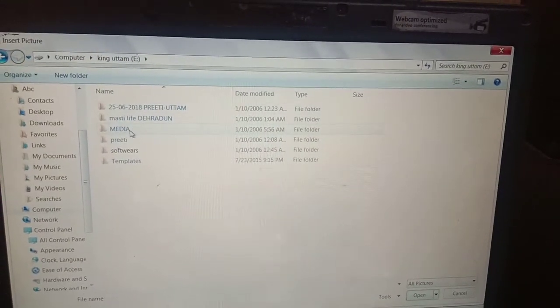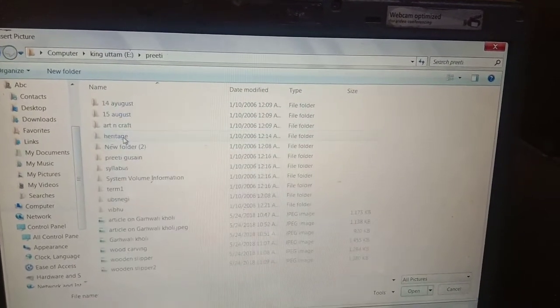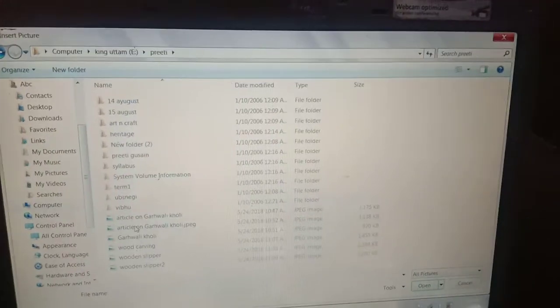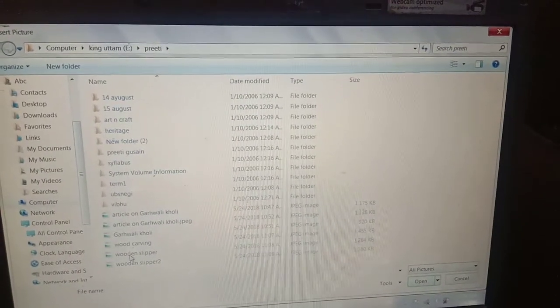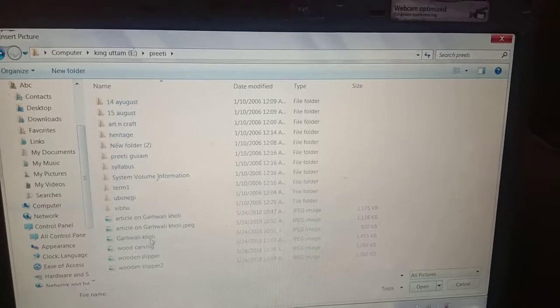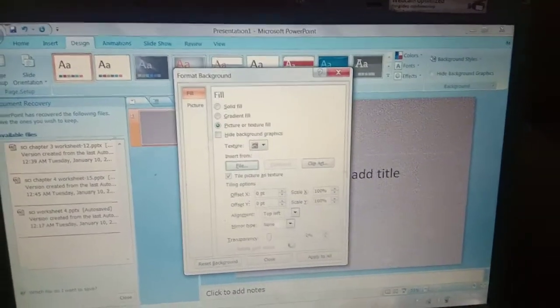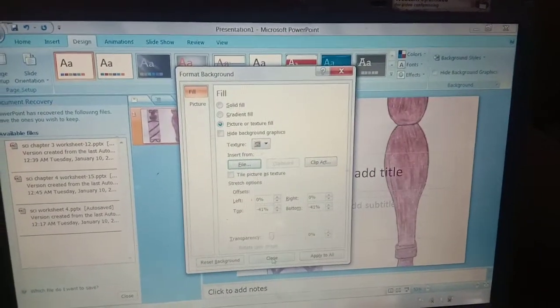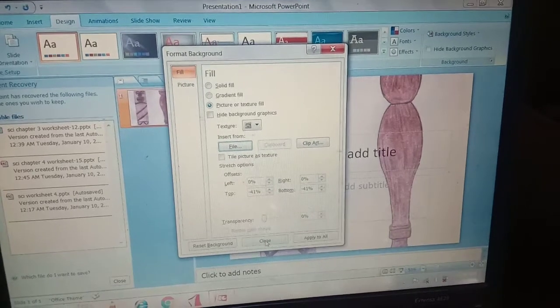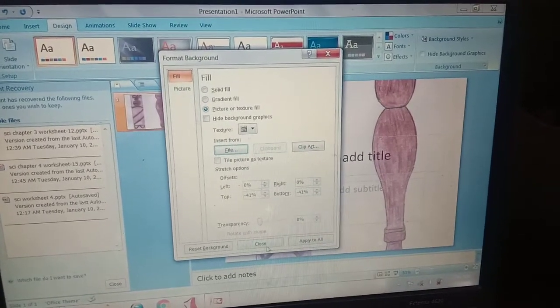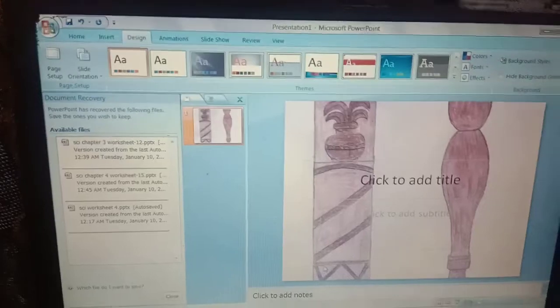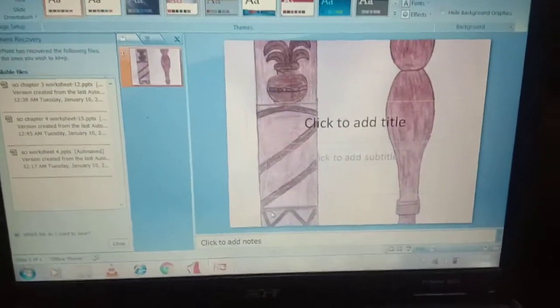Okay, media, maybe I have some pictures with me, like a Garhwali Kholi type picture is there. Okay, so here I selected a picture. Now close. So see, a picture in the background of a slide.